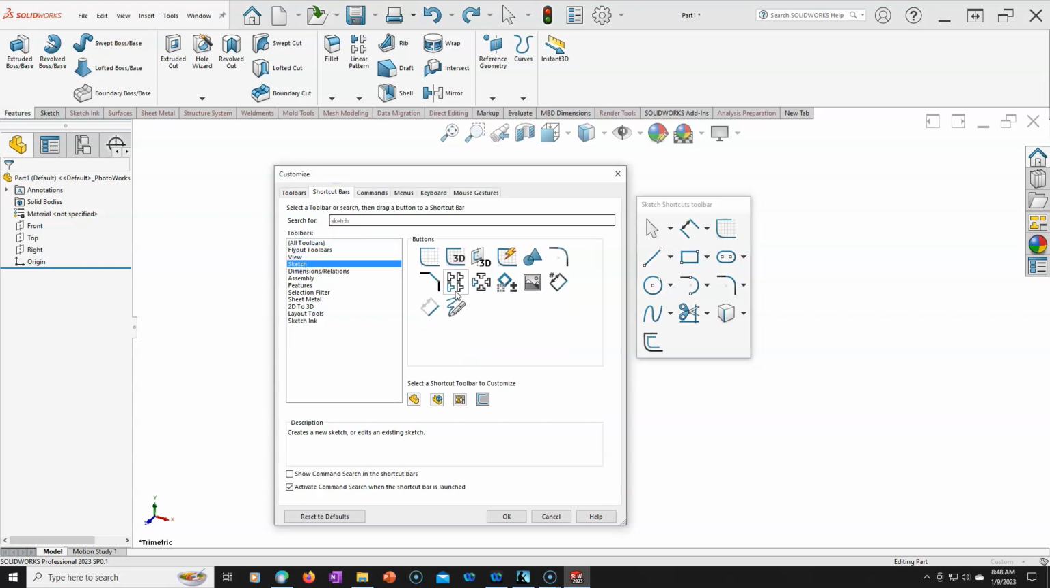My sketch tools, I would like to have, let's see, we should have offset. I don't see mirror. Well, let's just drag a few of these in. Linear pattern, the circular pattern. Don't really want to modify. Haven't really run into the shaded too much.